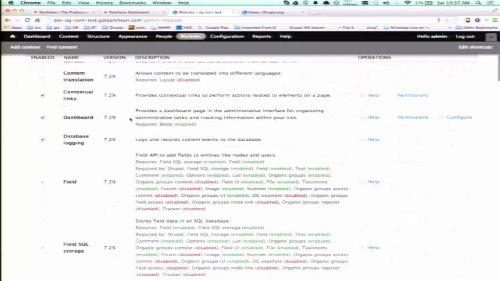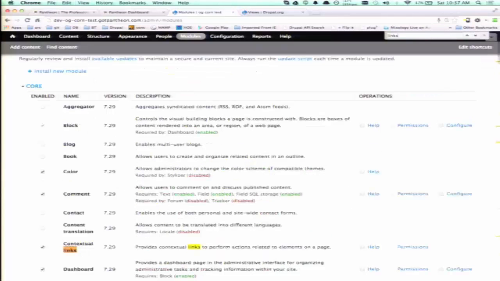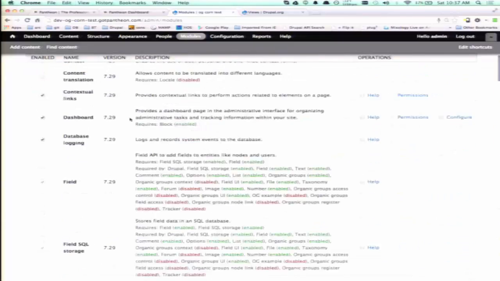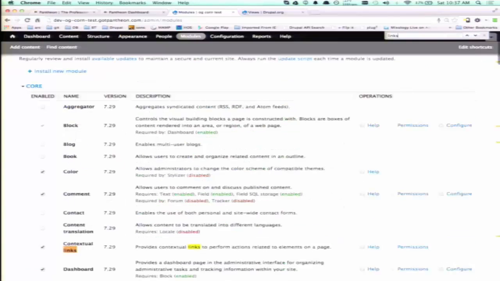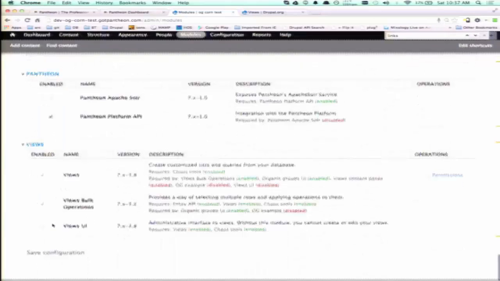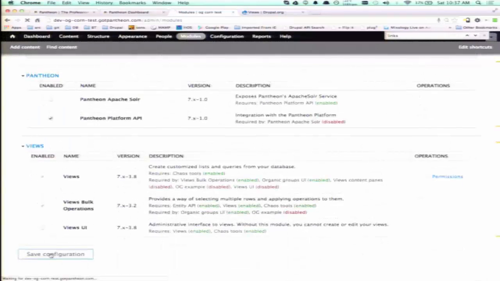So I'm going to look for the word links in here. Contextual links. Organic group node link. So here's the idea. I want, when a person of privilege is on a group page, if you're just looking around and you're not a member of that group, you get nothing. But if you're a member of the group, I want there to be links to add content. Post a news bulletin, announcement, an event. All we have is basic page right now. So I turned mine on.